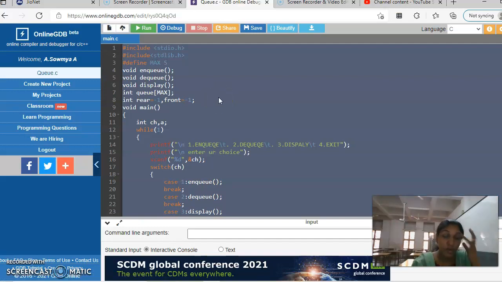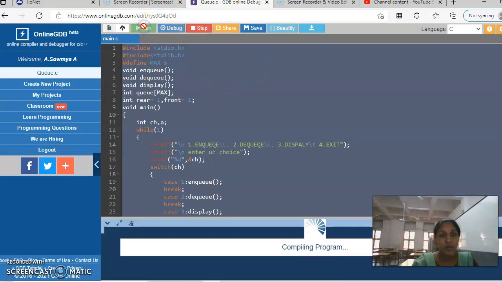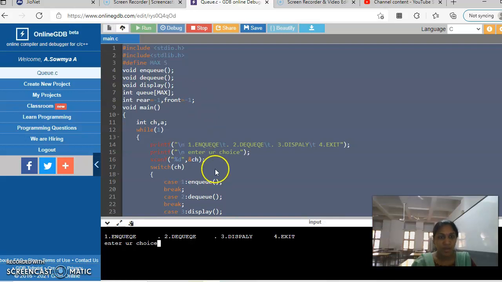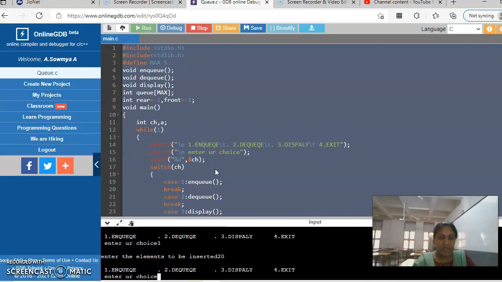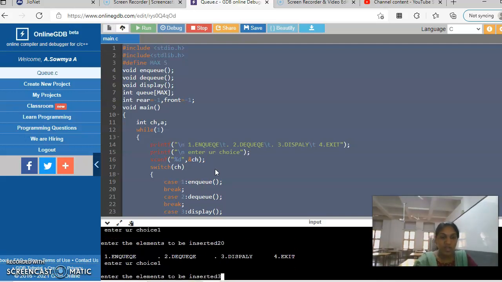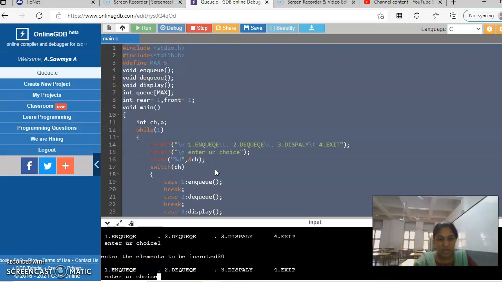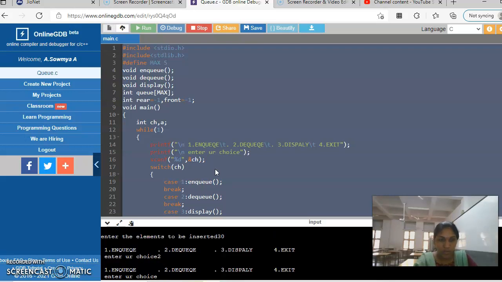This is nothing but the Q program. So you have to run the program. Enter your choice 1. So I want to insert my element as 10. After that again I can choose 1. My inserted element is 20. Again I can choose 1. My inserted element is 30. After that I can choose my option as 2. 2 is DQ.